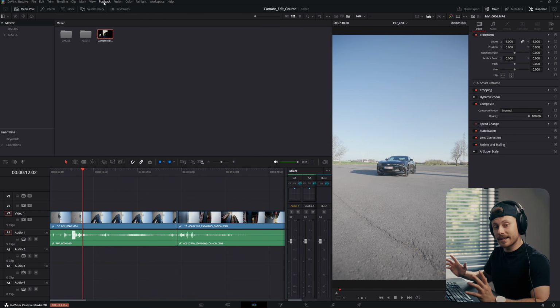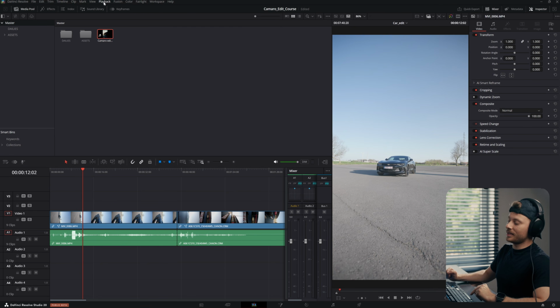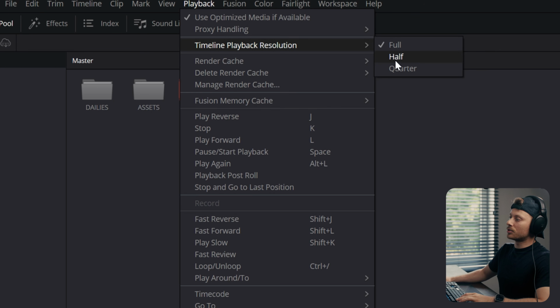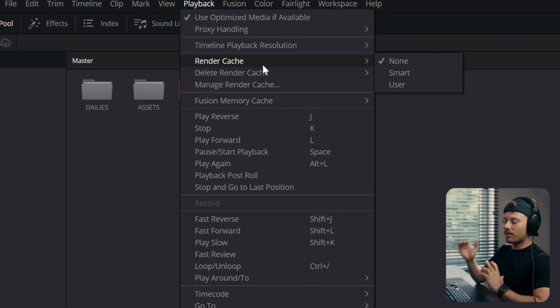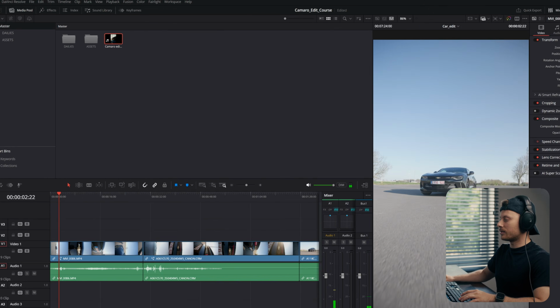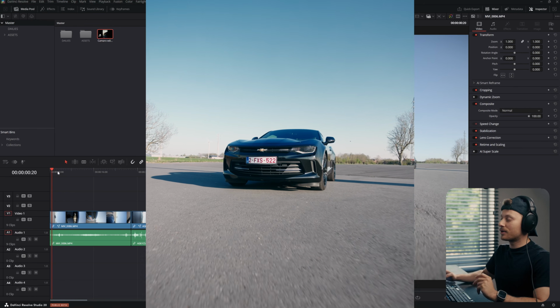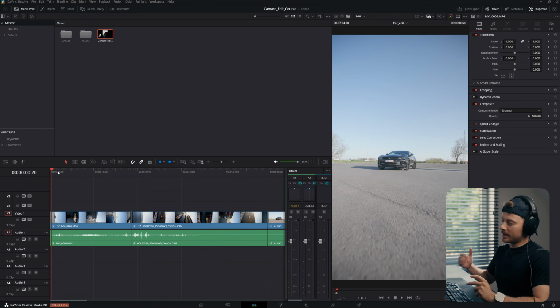Since this is 8K, the playback will be a bit slow when your computer is not that beefy. Go to playback here on the top, timeline, playback resolution, and set it to half or a quarter. In Fusion, when we have all these different effects stacked on top of each other, then using the render cache smart option is a good idea. You can right away see the small jittering going up and down. Could have done a better job calibrating my DJI Ronin, but yeah.